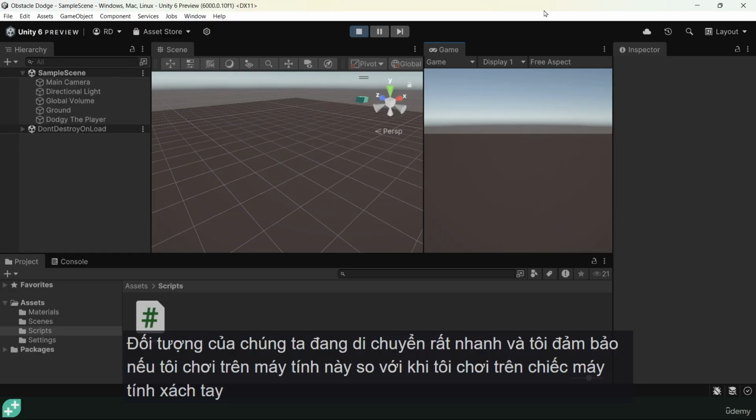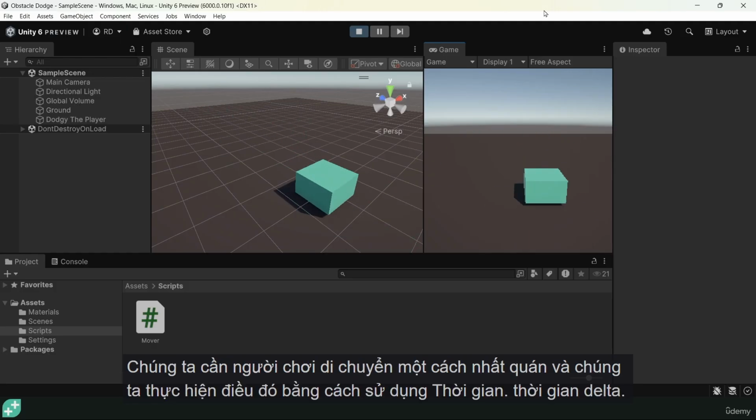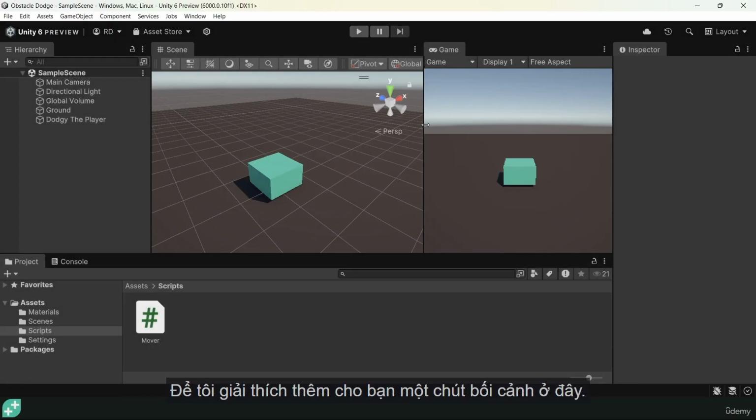Our object is moving really fast. And I guarantee if I play on this computer versus if I play on my old crappy laptop, it'll move at a different speed. And that's no good. We need to have our player move consistently. And we do that using Time.deltaTime. Let me give you a little bit more context here.